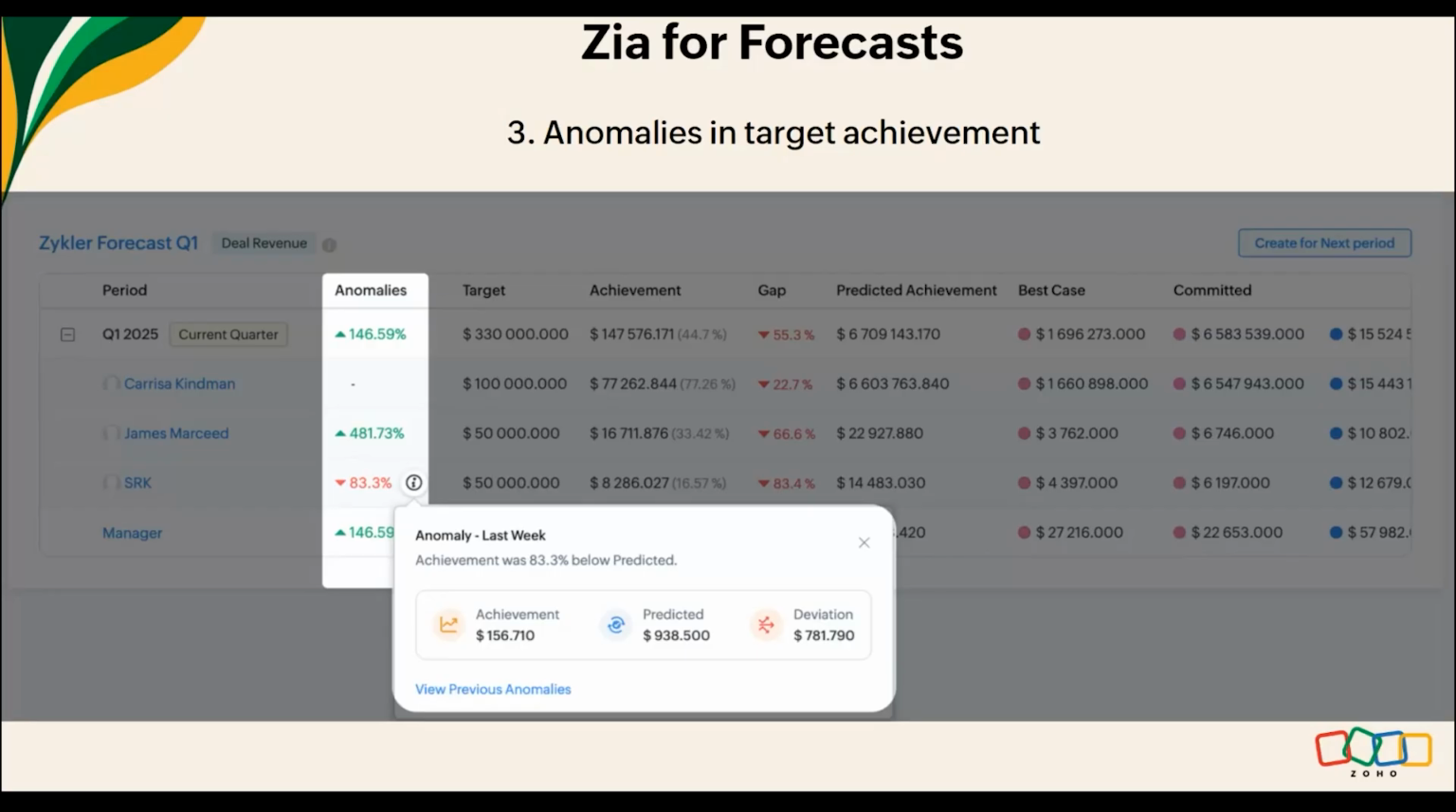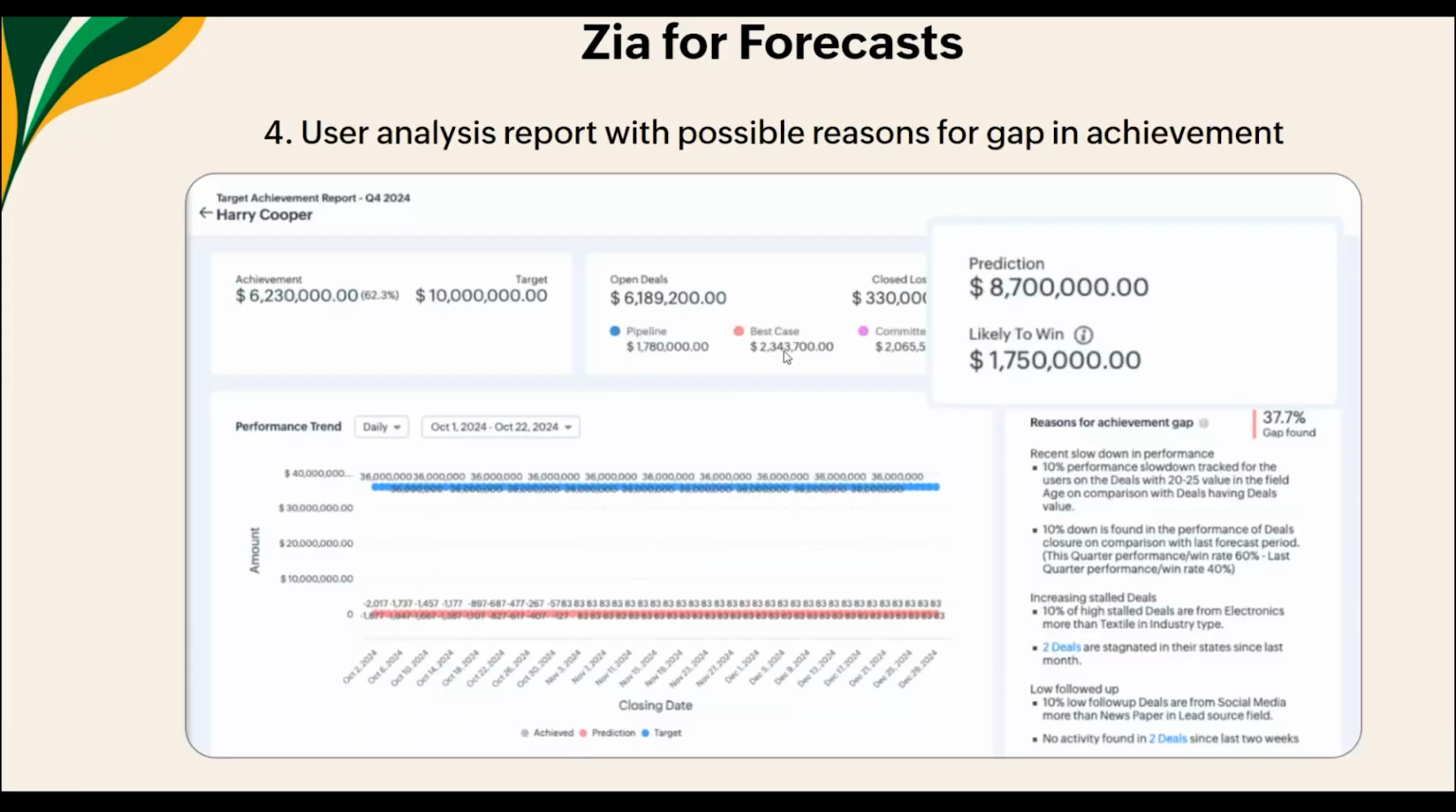And we also have an anomaly detection component within forecast. So if there is anything unusual going on within your forecast, right, if there are some patterns that are out of the ordinary in any user's or team's deal closure pattern, we get information about that on the forecast overview page under this column. We'll be looking at that in a minute in the action demo as well.